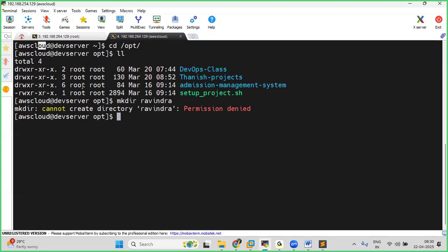Yes, what it's saying is that the mkdir command to create directory Ravindra: permission denied. See, it means this normal user does not have privileges to create directories or execute such commands. The AWS cloud user is a very normal user. We can't do anything much. Of course, we can execute very basic commands, but more than that, we can't. We must have privileges.